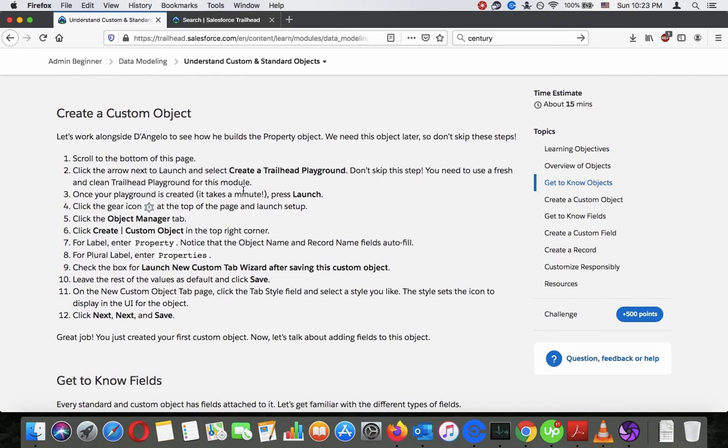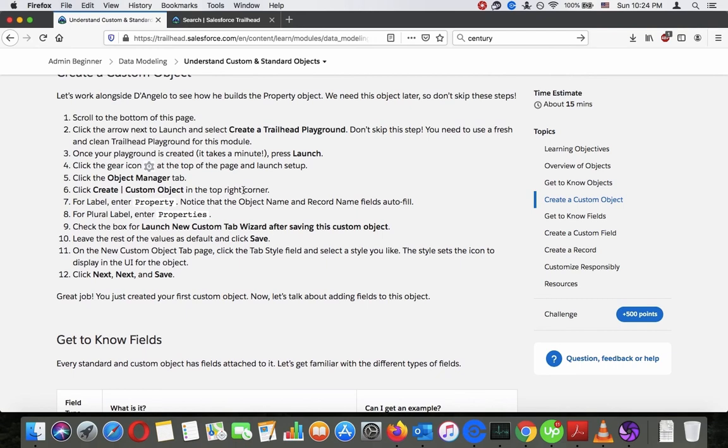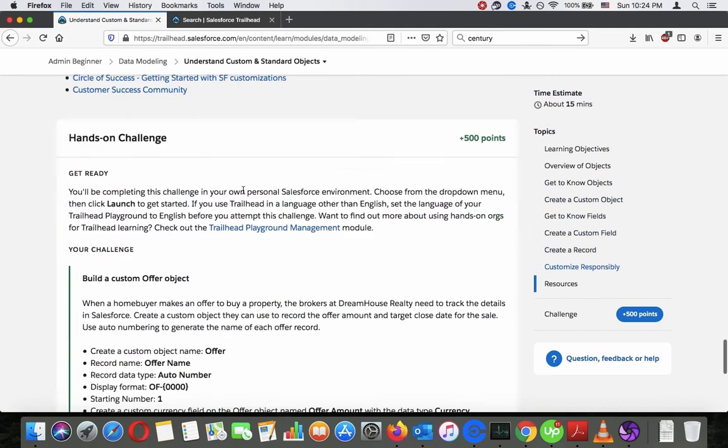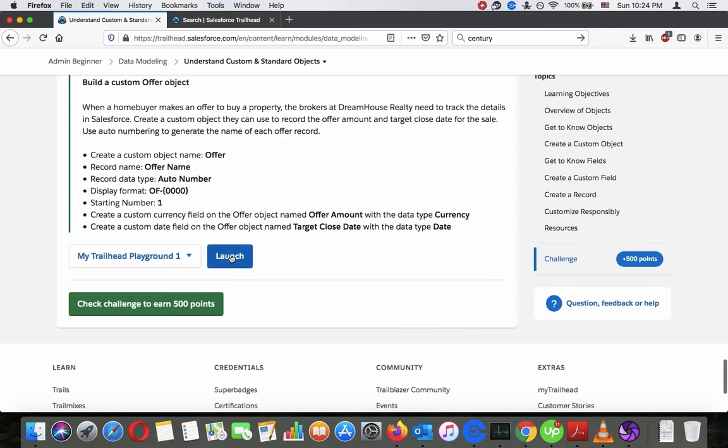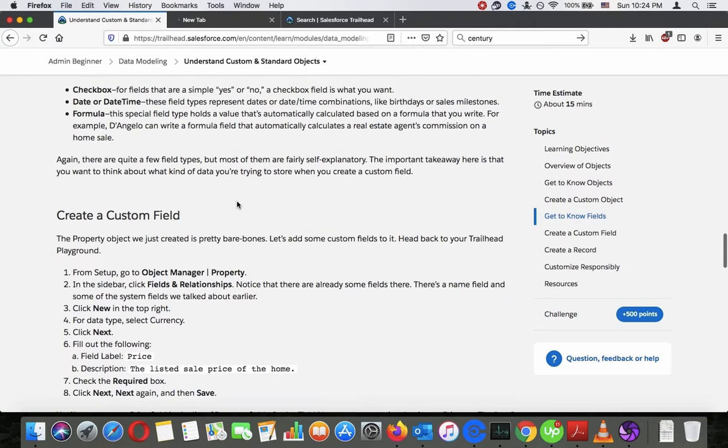We need this object later, so we don't skip these steps. Scroll to the bottom of this page. Click the arrow next to launch and select create a Trailhead playground. Don't skip this step. Okay, we're not going to skip this. Let's go down there and launch the playground.